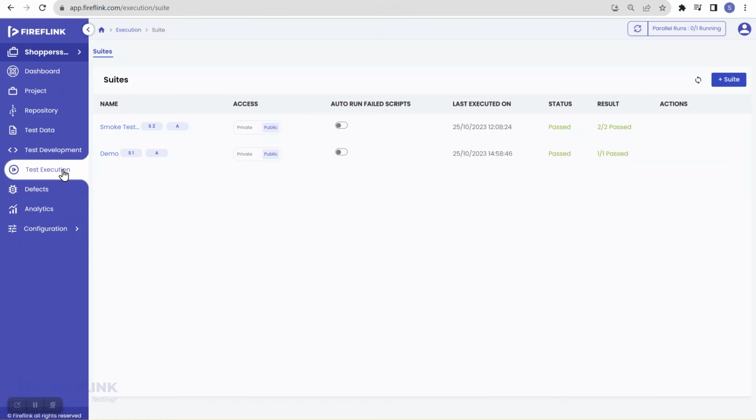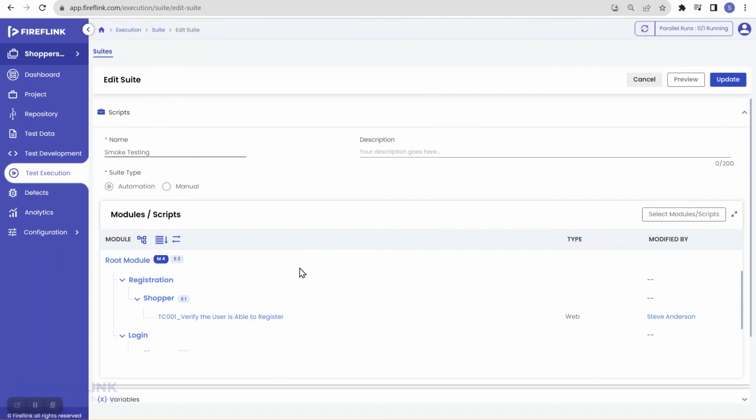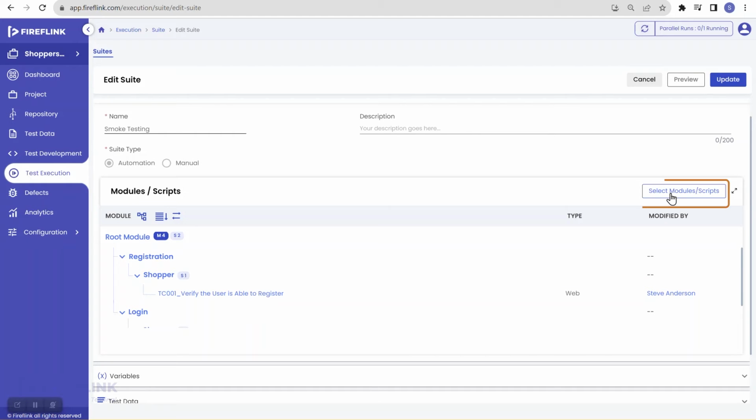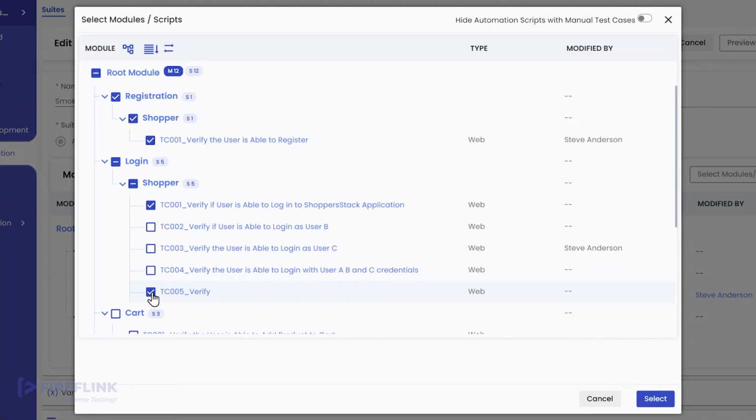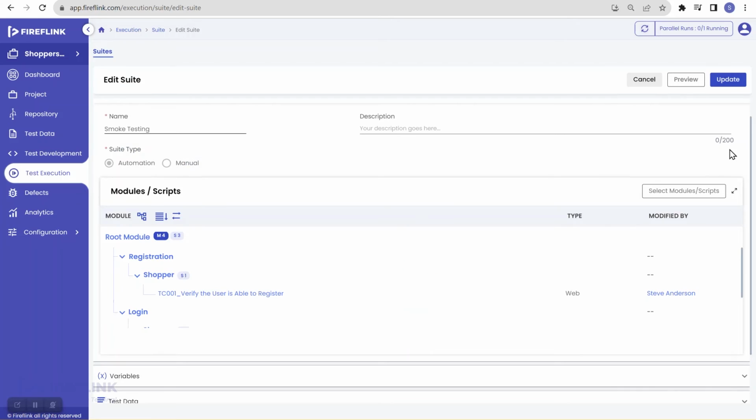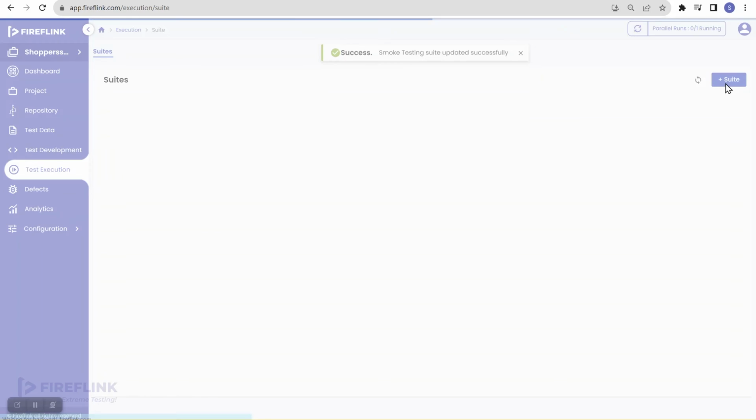I'll just go to test execution. I'll just click on this edit button, and here I'll again click on this select modules and scripts. Now I will select this particular script, and why I'm doing this, because I want this particular script to fail so that the suite gets failed, right? Now let me just click on select and let me click on update.